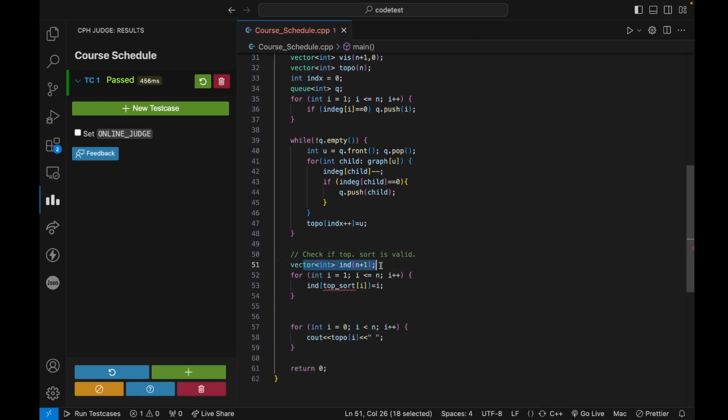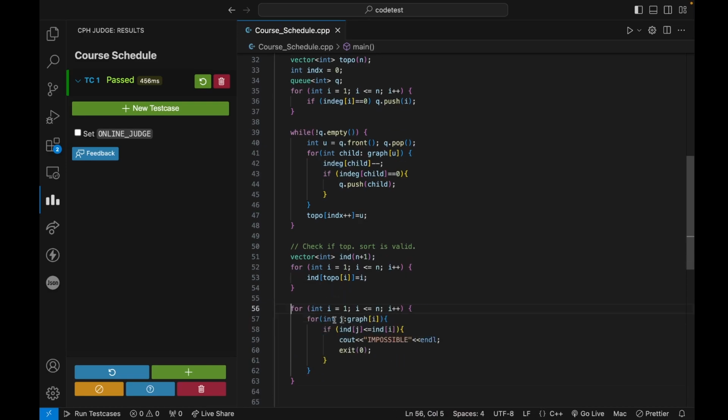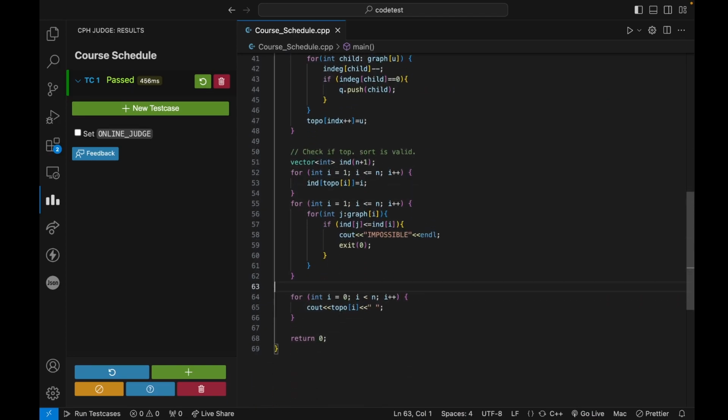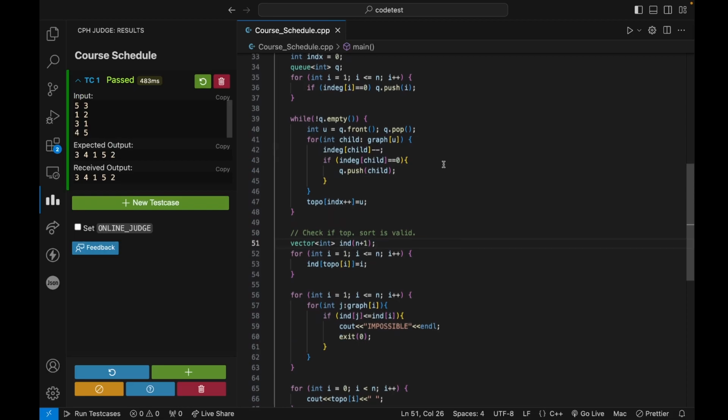First I will make a vector of index, size n plus 1, and then index of topo of i equals i, like that. So I'm storing the index of every node. And now for every edge in my graph I have to check if this is valid. So basically for i in range 1 to n, and for each child in graph of i, if the indexes are reversed, then I have to print impossible here. So that is the code, and now let's see if this is working. Yeah, and let's try to submit this.